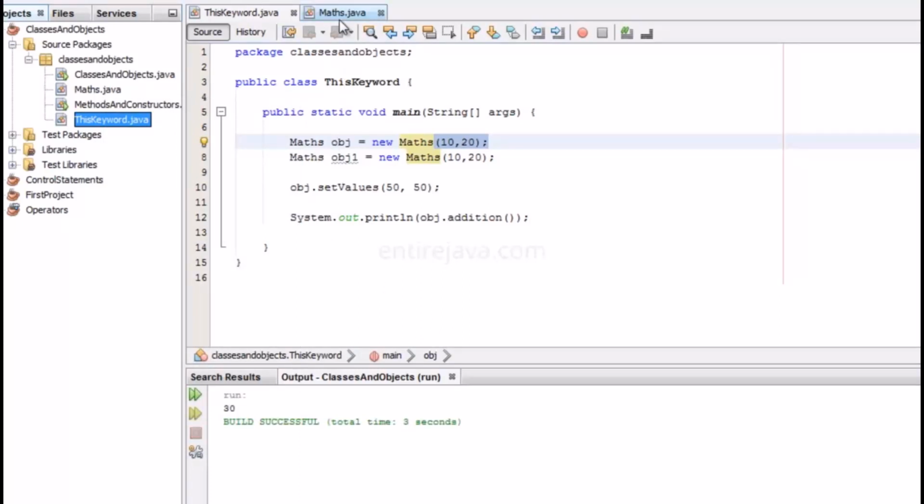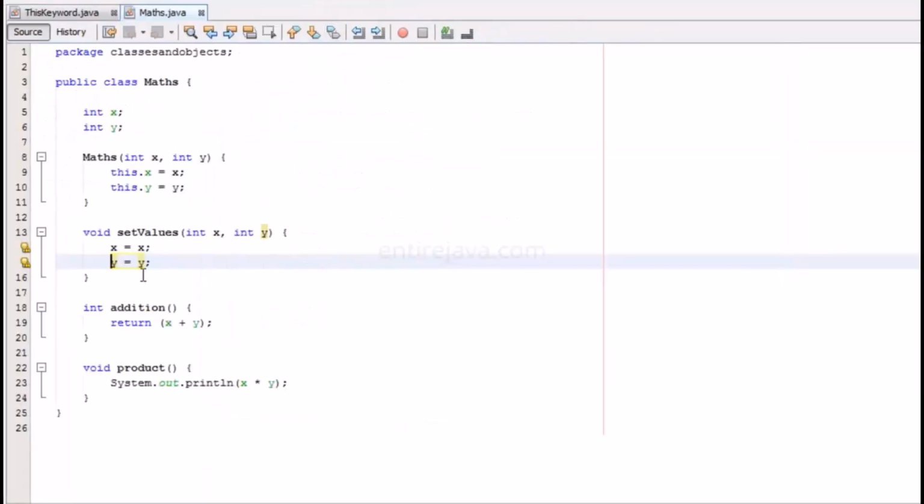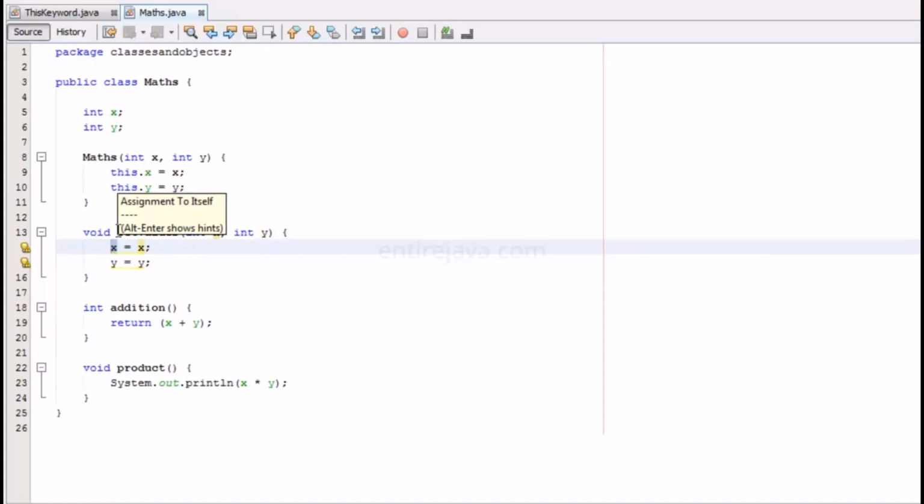That's because of the same reason. The compiler is confused and is not able to figure out if this x in here is a local variable or an instance variable. Hence, it just didn't do any changes at all. The last updated values were 10 and 20, and hence the result is 30.